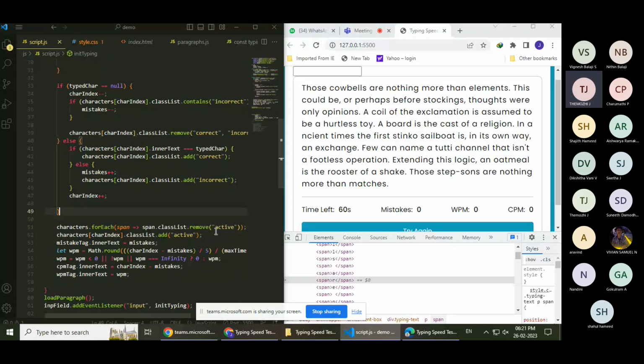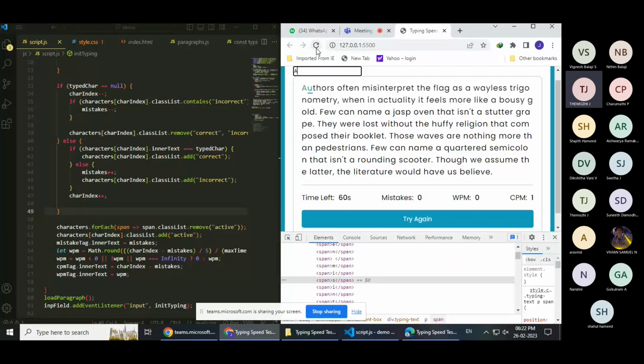Now let's see if we're still getting that infinity error. No, we don't. It's just 0. Let me show it to you again. Reloading the page. Okay, I don't see the infinity there. It's just normal. Yeah, it's normal. It's good. So that was all about WPM and CPM.